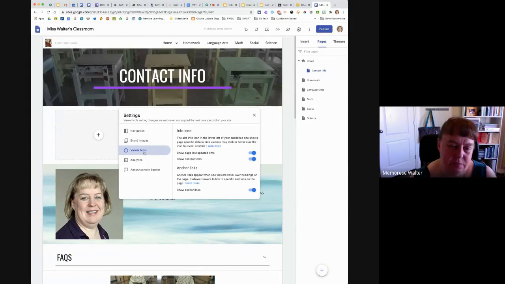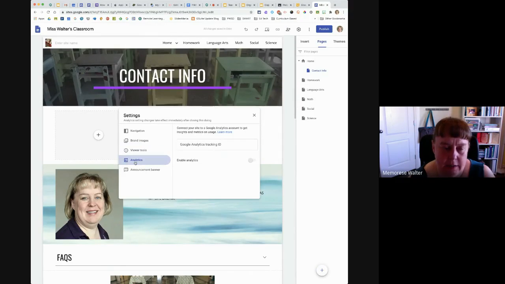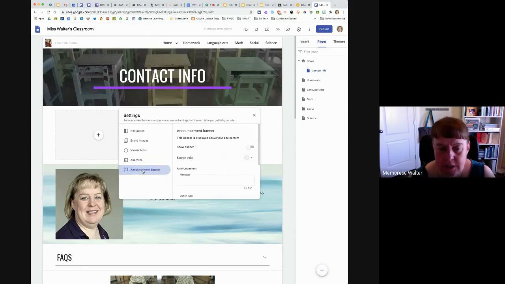Continuing down the left, your viewer tools. These are kind of just personal choices. Do you want them to see the last time that you updated your site? Do you want them to have some kind of a contact form for you? That kind of thing. Analytics, you literally have to sign up with Google to be able to analyze the use of your website. I've never done it. And then the newest feature is the announcement banner.